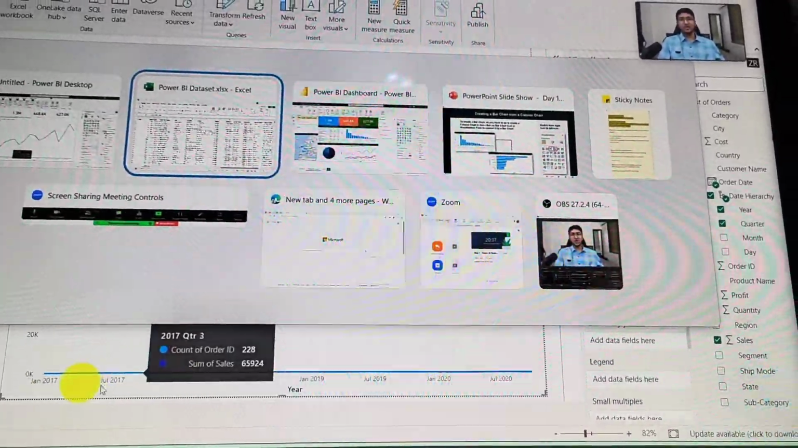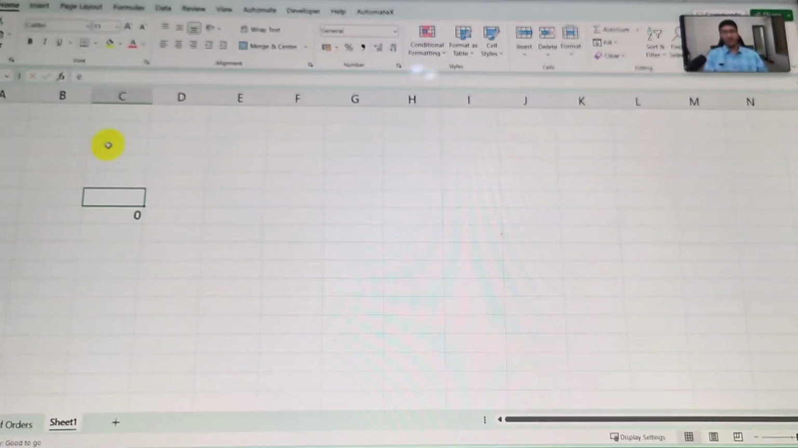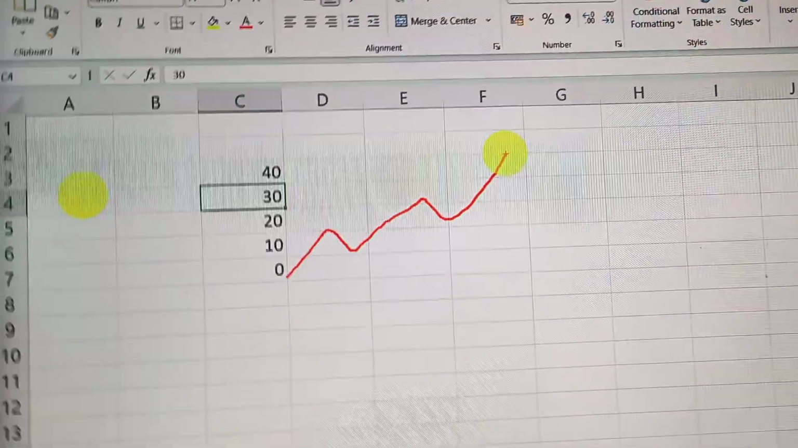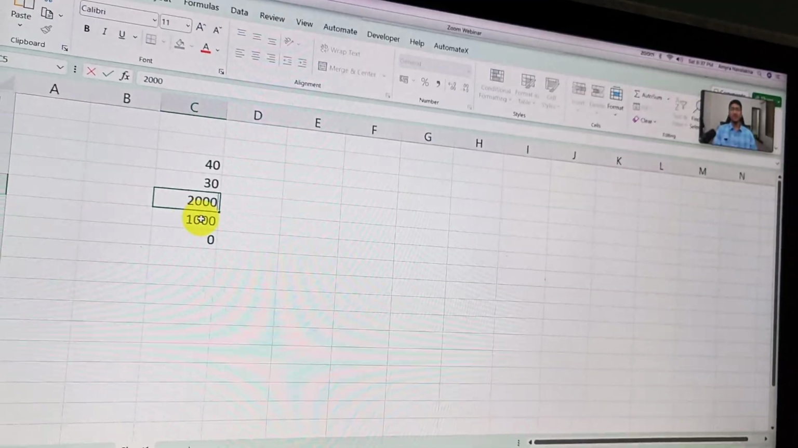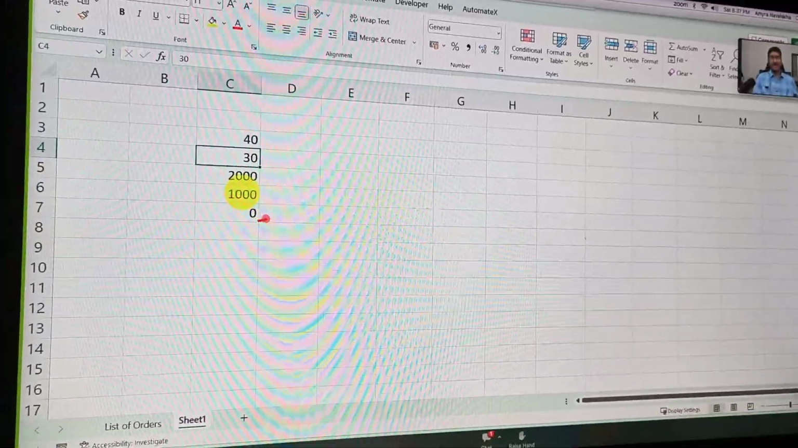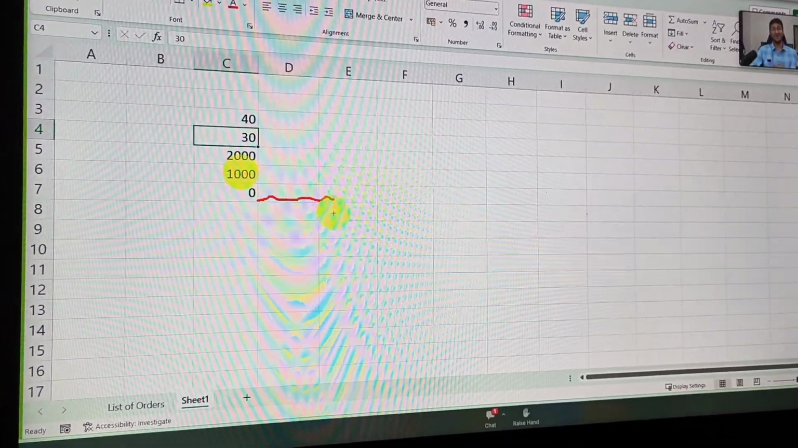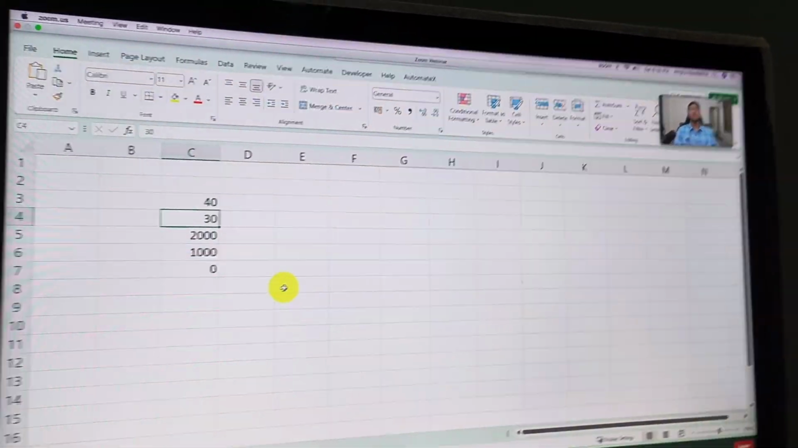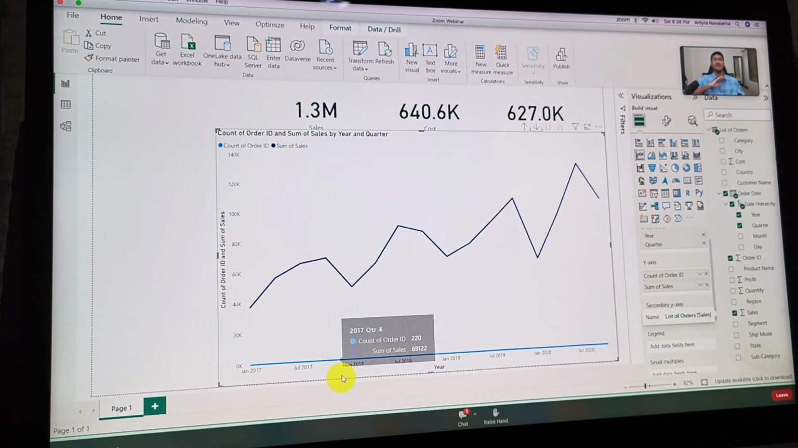For example, if I go back to Microsoft Excel, have a look at this. Let's say you have your axis where you go from 0 to 10, 20, 30, and so on, and your trend is something like this. Now suddenly you make it from 10 to 1000, 2000, and so on. Do you really think you will be able to see that trend? It will actually be something like this, which to the human naked eye will not be a trend. It will look like a flat line, correct? So that is why we are not able to see our trend of total orders, and instead we are seeing a flat line.